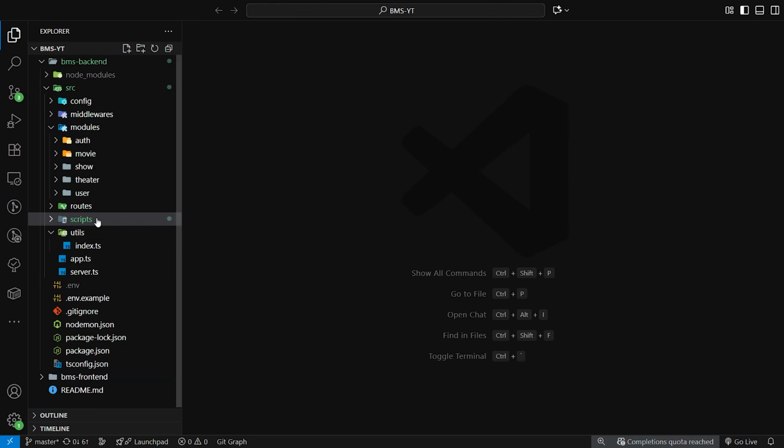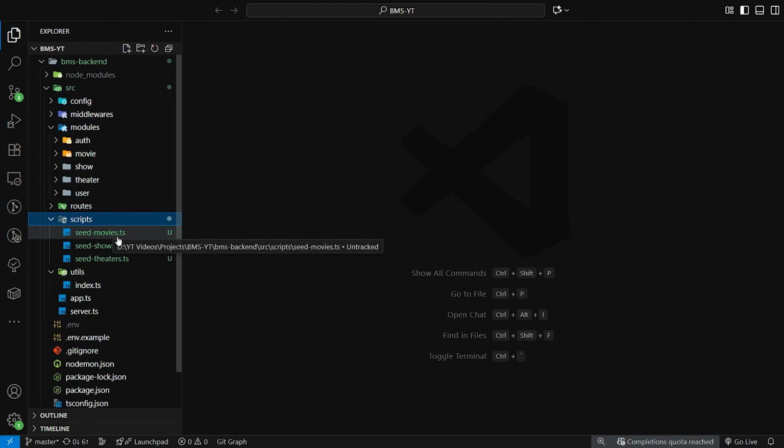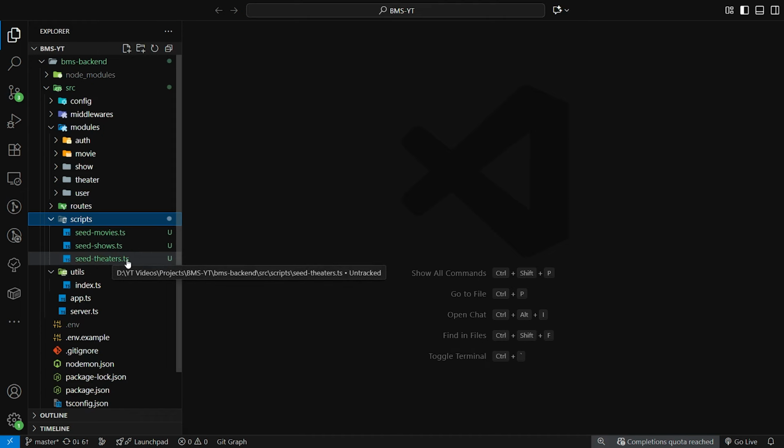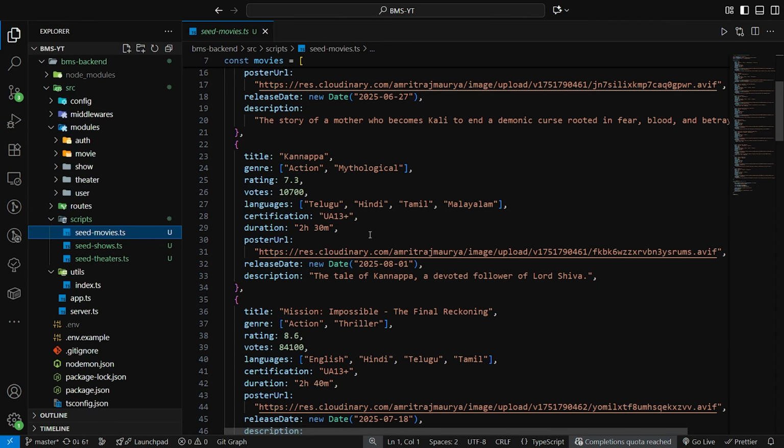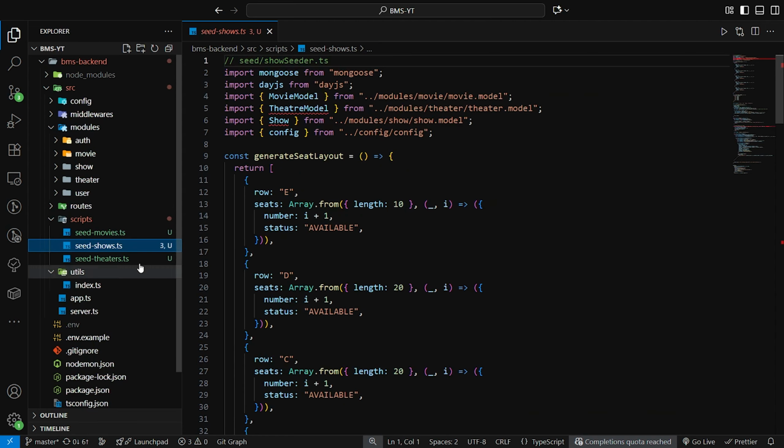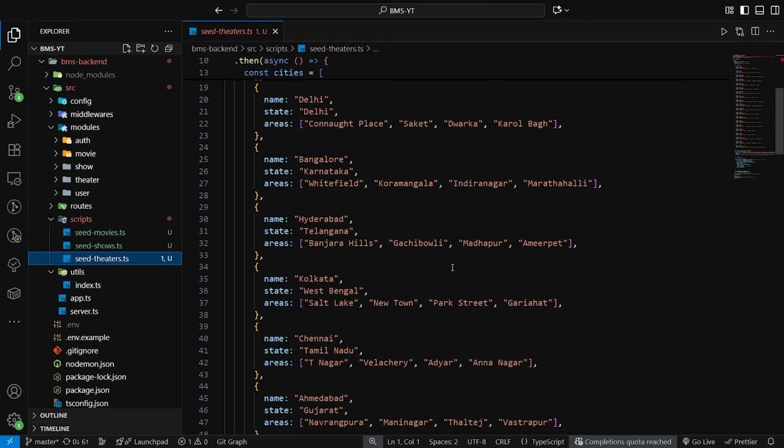You can see that this is a script folder where I created seed movies.ts, seed shows.ts, and seed theaters.ts. So these three seeders I need. Now let me tell you what seeding is and why I need this. A seeder is just a script that inserts predefined data into your database. Think of it as setting up demo data so you can test your app without manually creating everything from the UI. I don't want to manually create everything from the UI, so that's why I created seed movies, seed shows, and seed theaters. So this is all about seeders.